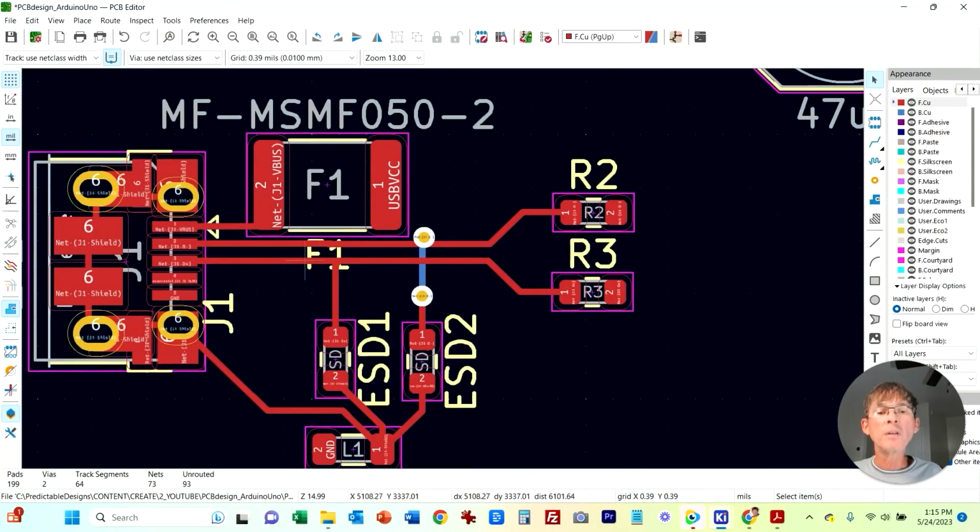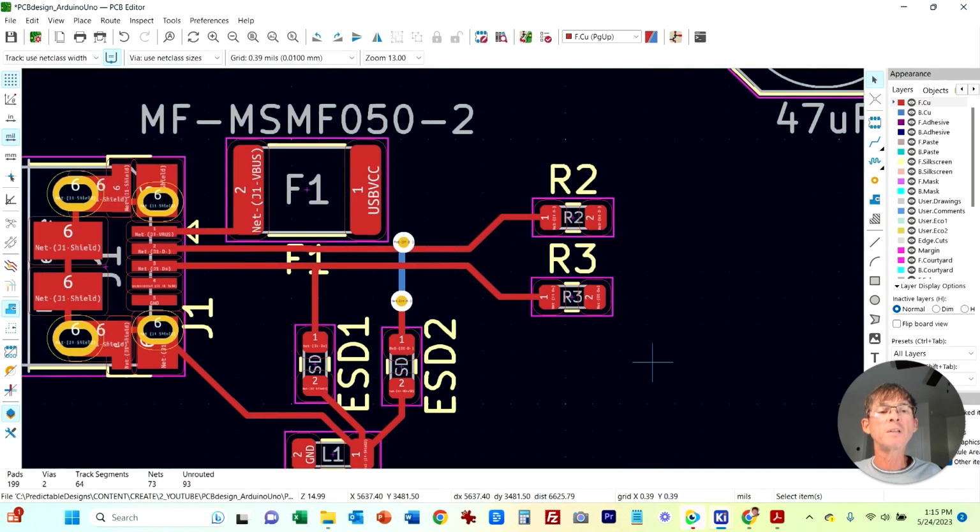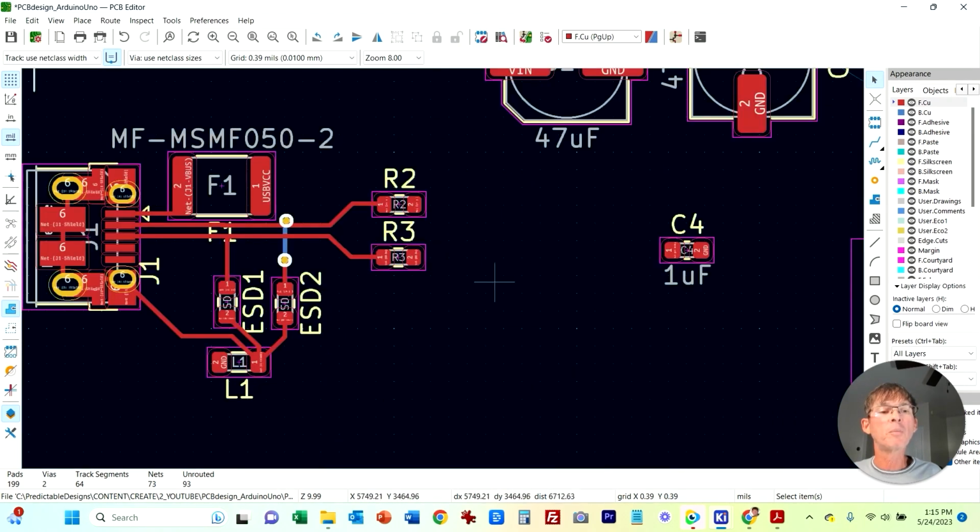Okay, so the ESDs are connected to both. This one goes via down to the bottom metal and then vias back up and then connects. That way, I don't want one of the data lines to have vias and the other to not. I want them to be pretty similar.